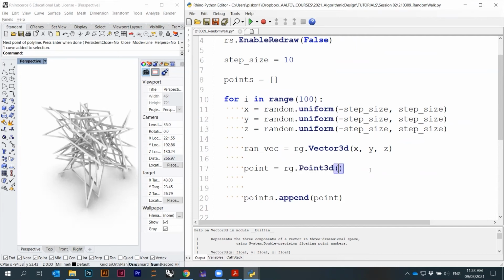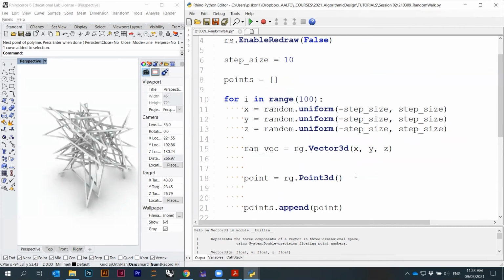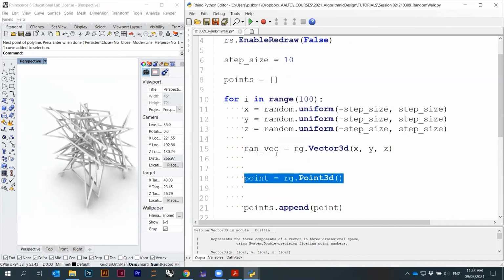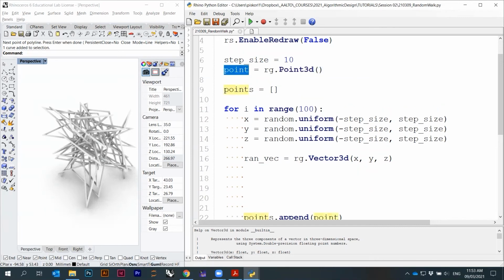Okay, so now we can use a trick. We can create a point, which is going to be our origin, and this we will create outside. So I'll just cut this out and put it outside. And let's not call it point, let's call it origin. So there's origin, which is a point 3D, and let's say we start at 0, 0, 0. So our origin is always in the middle, or in the origin of the world.